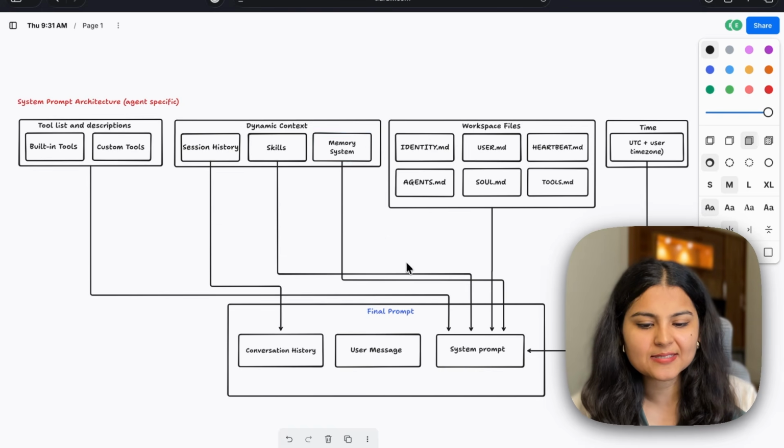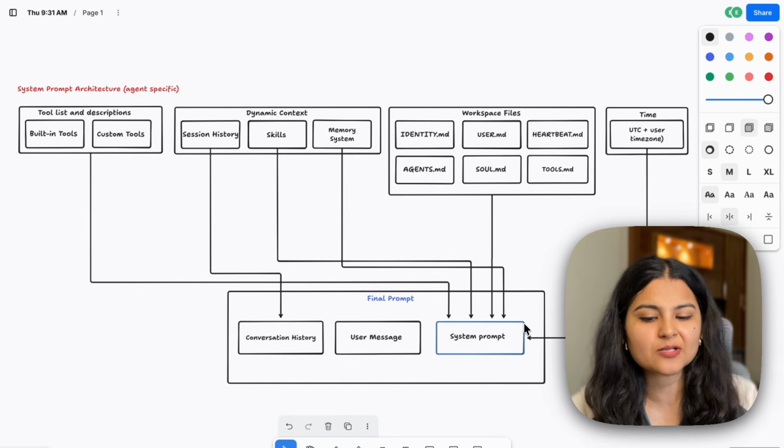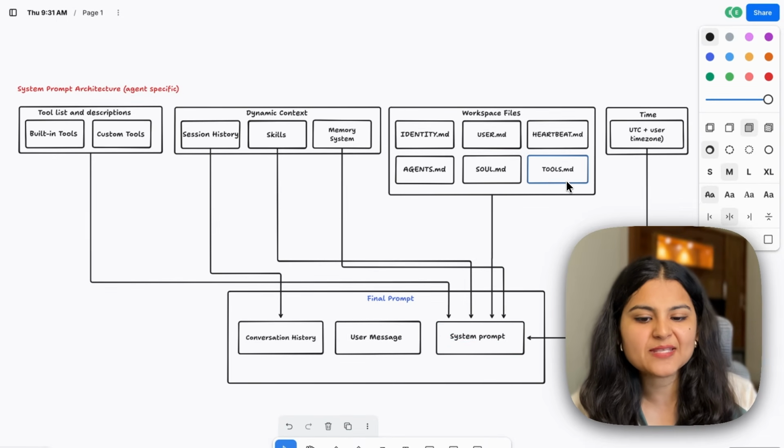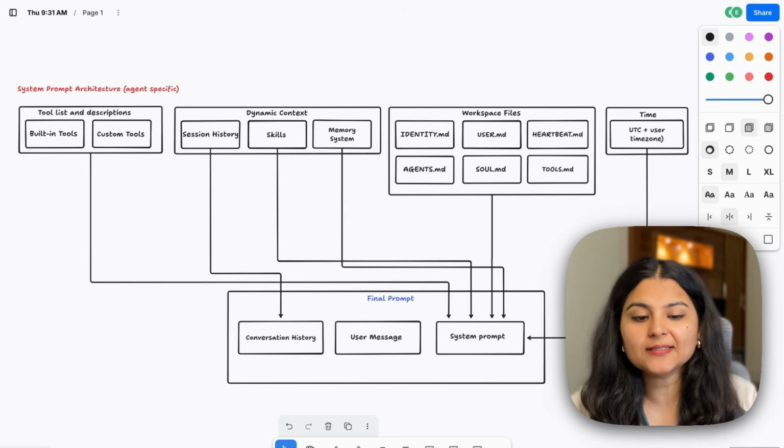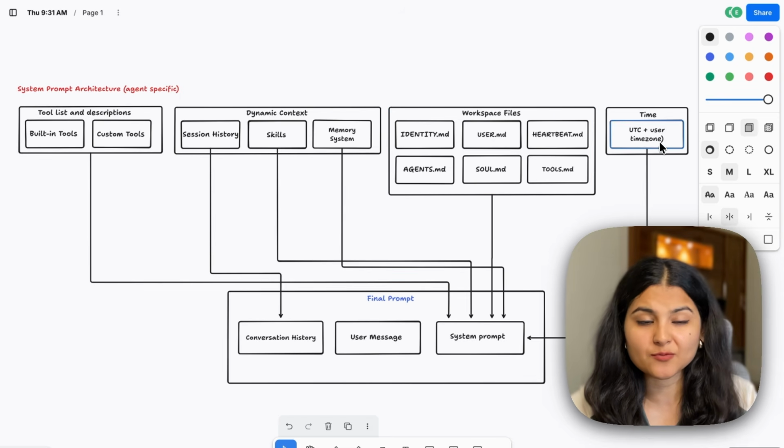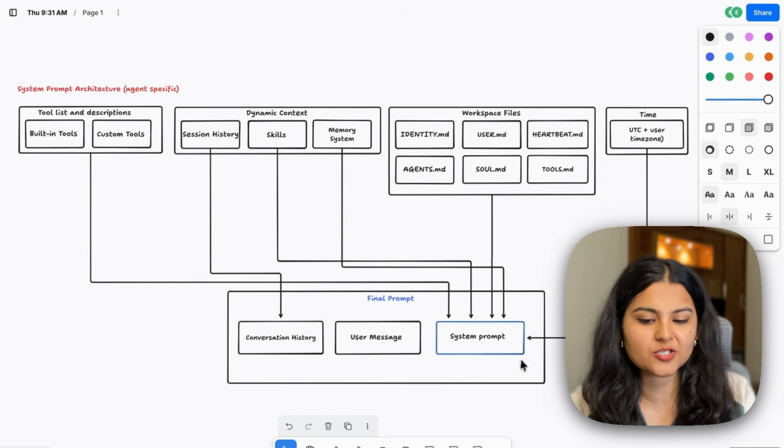So that memory is then also included in the system prompt. Also all the workspace files, be it agents.md file, soul.md file, tools.md file, all of that is also included along with the time, which is in UTC plus user time zone. That's a static number that goes into the system prompt.